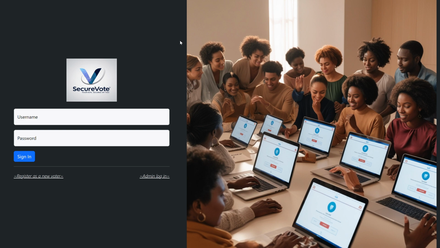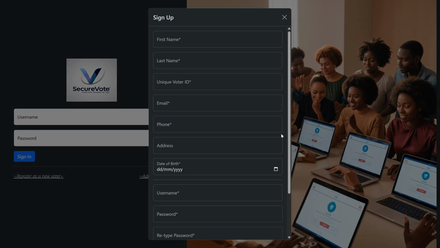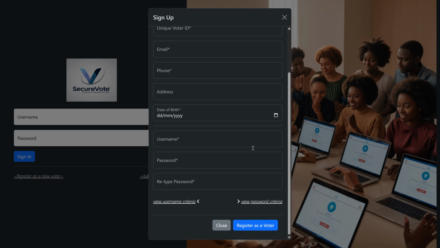As a new voter, I open the login page, and obviously I won't be able to log in because I don't have an account, so I have to register. I'll go to register as a new voter. This pops up a page that's more like a form. You fill in all the required details, of which all details except the address are mandatory. You can see that with the asterisk on the side.